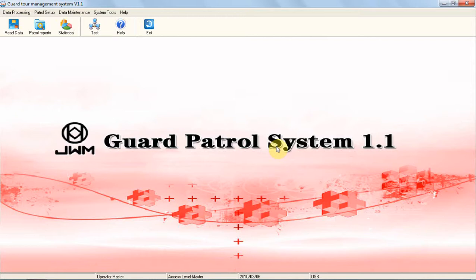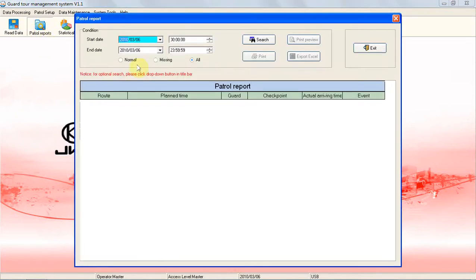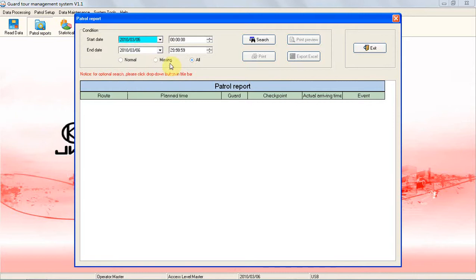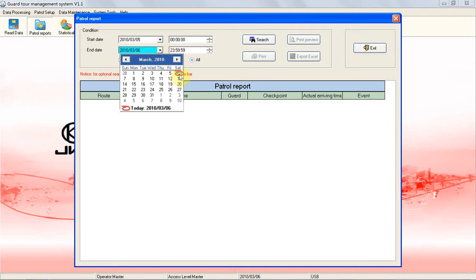Patrol reports. By this function, you can query all what you want. Click Patrol reports on the main screen. Then the screen below will pop up. Choose the data range, start date, end date to query the patrolling reports. Then all the data you need will be shown.